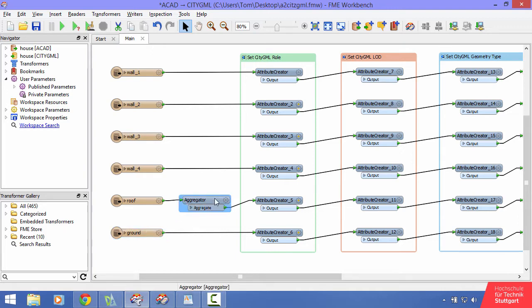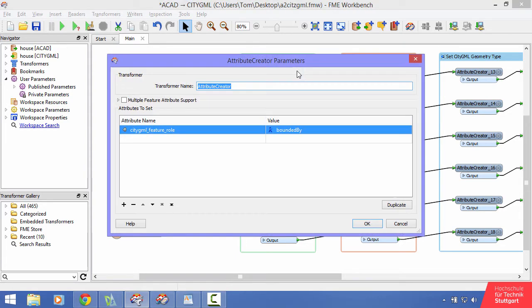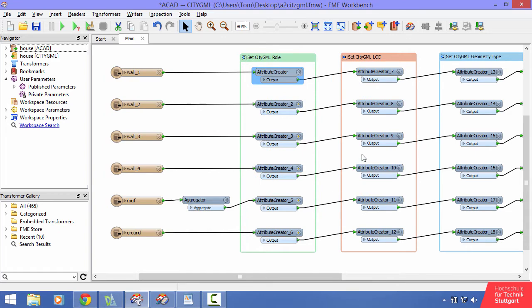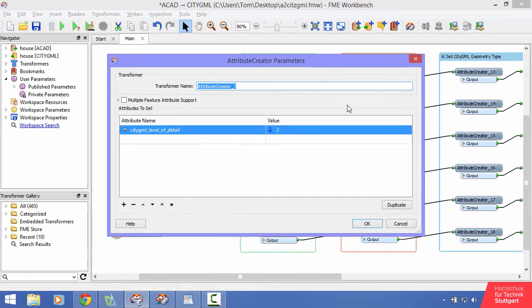The first step is to set the CityGML role. We create an attribute CityGML feature role and we set the value to bounding by. It is very important to use exact naming for the attribute and the value. Next, we set the level of detail. We create an attribute CityGML level of detail and we give the value of 2.